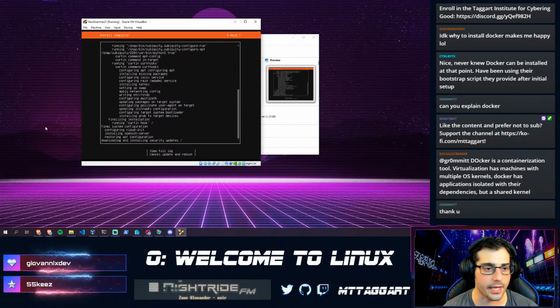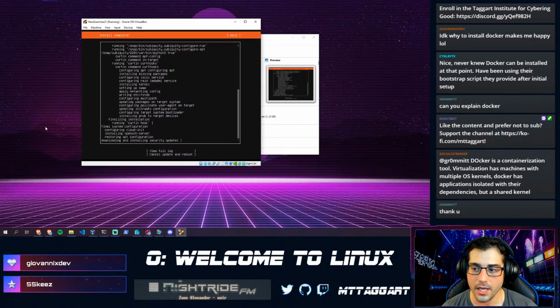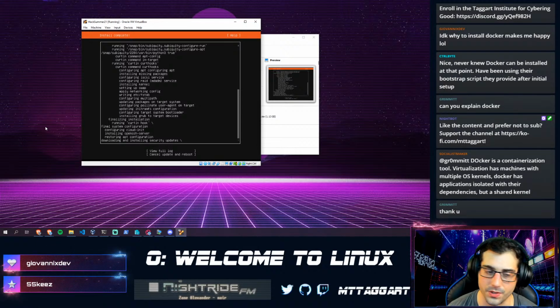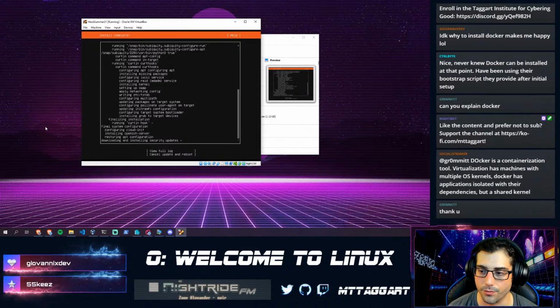I probably should have done LXC too, but I have a long history with Docker, and even in this day and age of Kubernetes, which is a whole other level, I do still do a lot of work with Docker. I think it's still really, really relevant.